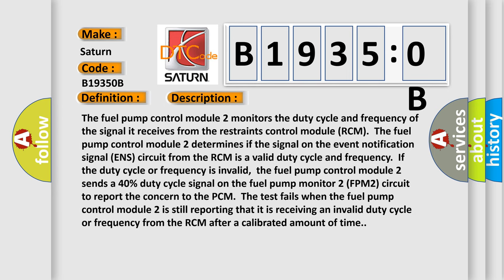The fuel pump control module 2 monitors the duty cycle and frequency of the signal it receives from the restraints control module RCM. The fuel pump control module 2 determines if the signal on the event notification signal ENS circuit from the RCM is a valid duty cycle and frequency. If the duty cycle or frequency is invalid, the fuel pump control module 2 sends a 40% duty cycle signal on the fuel pump monitor 2 FPM2 circuit to report the concern to the PCM. The test fails when the fuel pump control module 2 is still reporting that it is receiving an invalid duty cycle or frequency from the RCM after a calibrated amount of time.